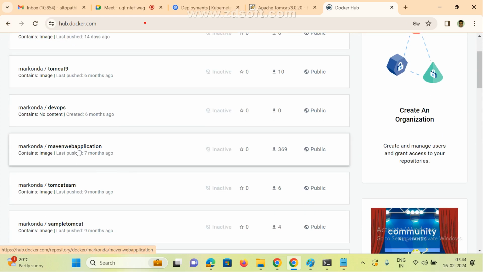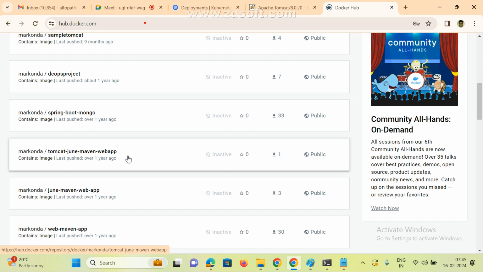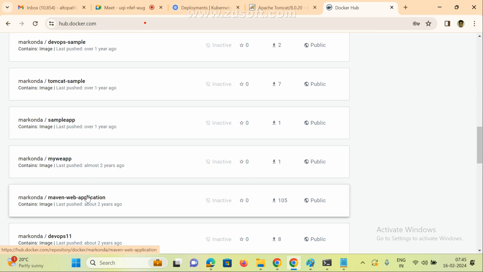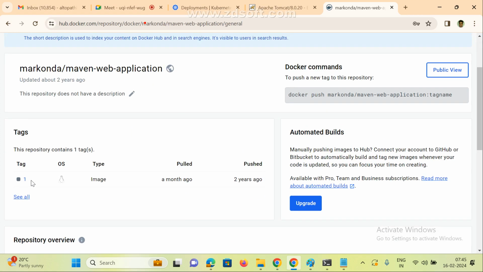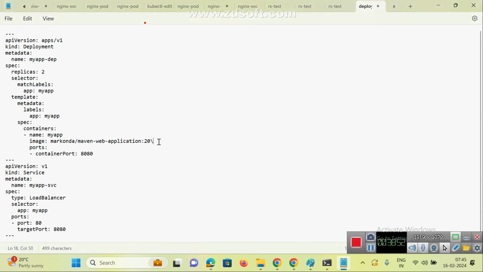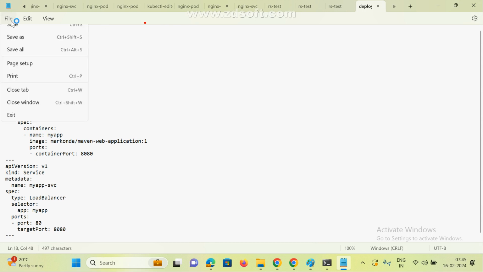Okay, here we are using this one, right? Maven web application, and we can use that. What is the tag? Also here using tag one. Okay, Maven web application tag one. We can update. Go to here, I'm using tag equal to one. Okay, all five. Save.